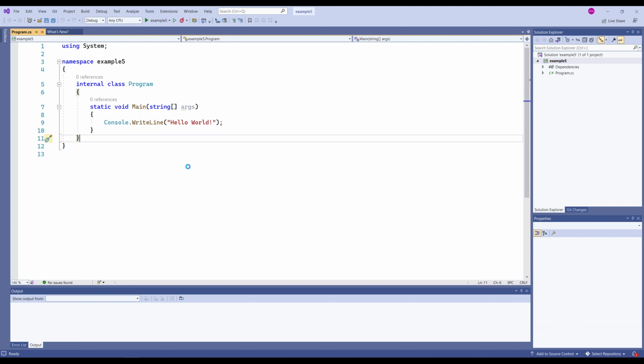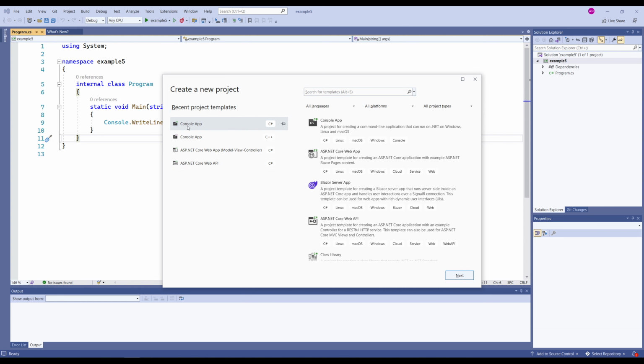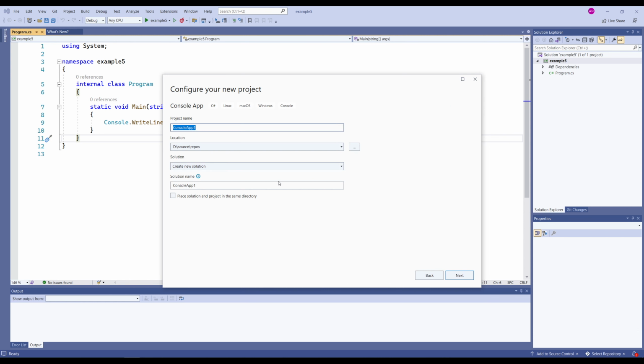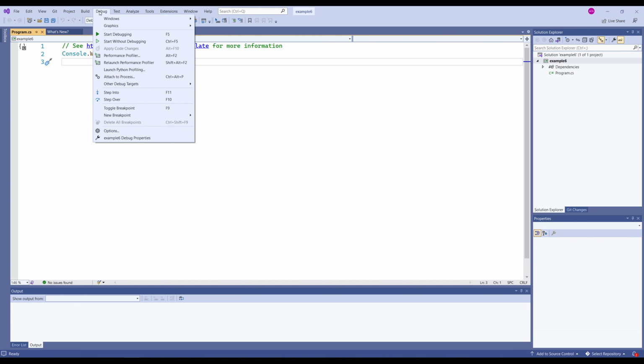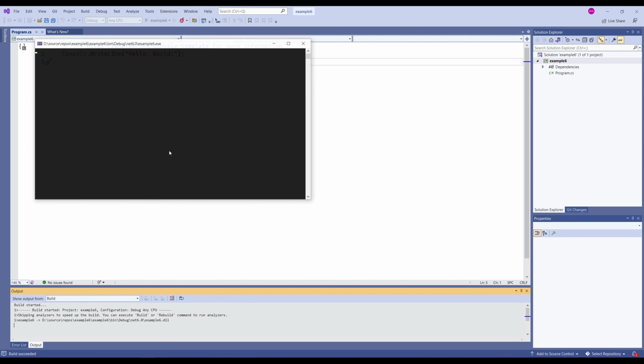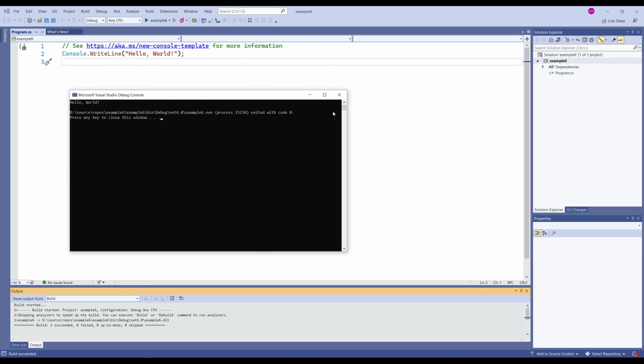So new project, I'm gonna go with console application and say example 6 over here, and it's gonna create a new solution, and next, and I'm gonna go to 6 over here and create. So the huge difference is that I only have this line over here. I don't have a main to it. I don't have a class or a namespace. And if I go ahead and execute, this program is going to execute without any issue.